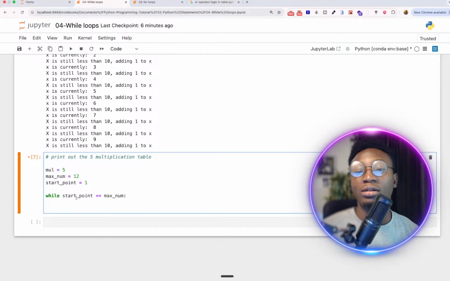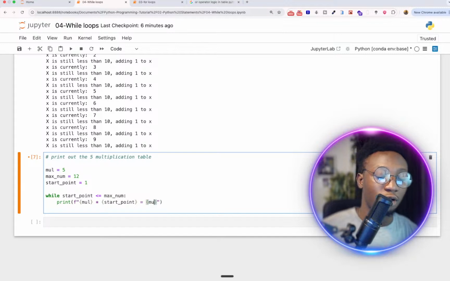So I'm going to say while start point is less than equals to max number, I'm going to say print, right? I'm going to use an f string here, and I'm going to say mul times, and here I'm going to say start points is equals to, yeah, I'm going to say mul times start points.